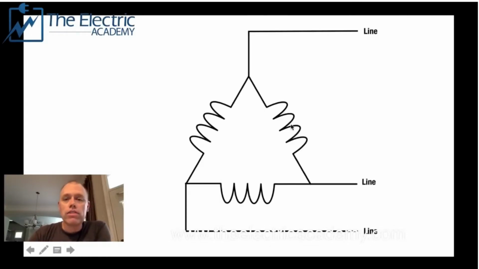Now, this is the delta system. The delta system is a bit different from the Y in that, if you notice, line to line here is just across a phase. So your line and your phase voltage are the same voltage. So if this is 120 volts, your line to line is 120 volts. The difference is your currents, because you could have your phase current coming up to this point and this phase current coming up to this point, and they meet at a node and then they go into the line.